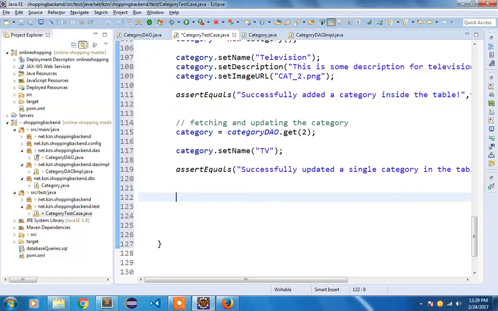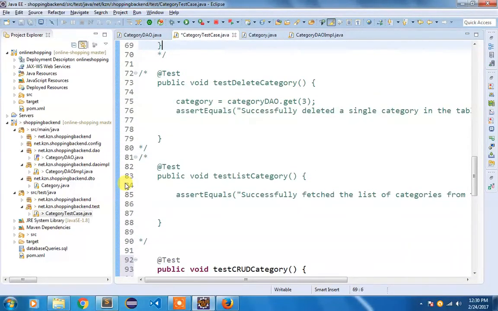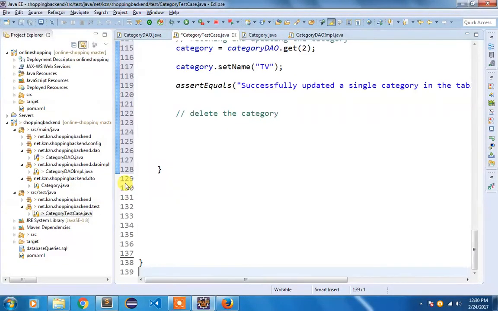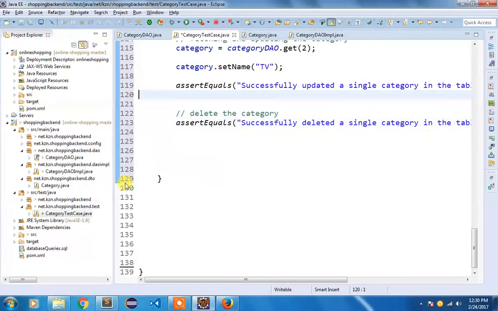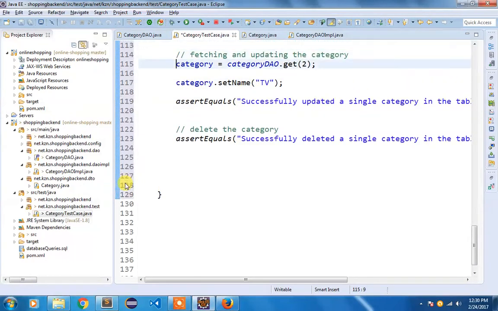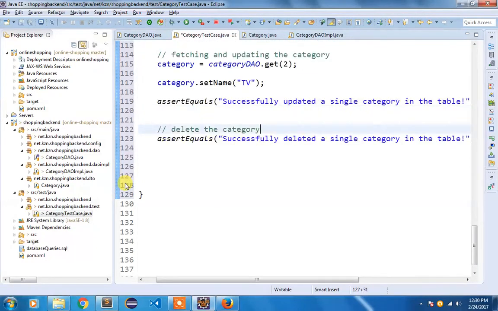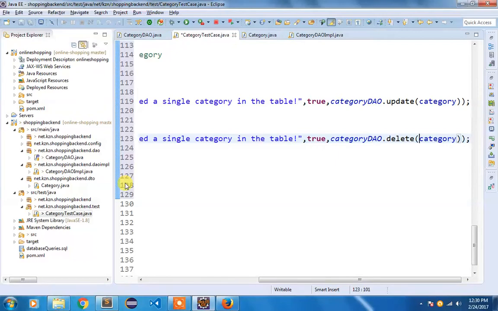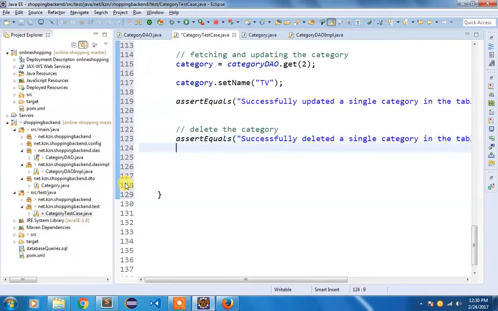Next I'm going to delete the category. So the category is going to get deleted. For that again I will go to our test method here where I'm deleting that category. I'm going to simply take this one. We already have a category from the previous one. So we'll get that category number 2 where we are updating it as well as we are deactivating basically. So delete that category.